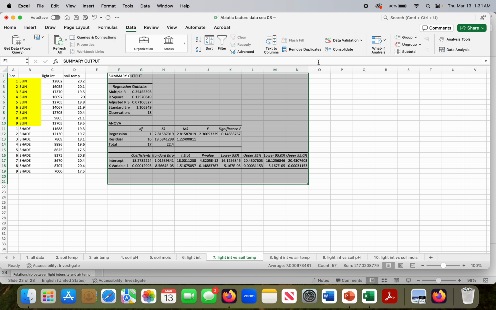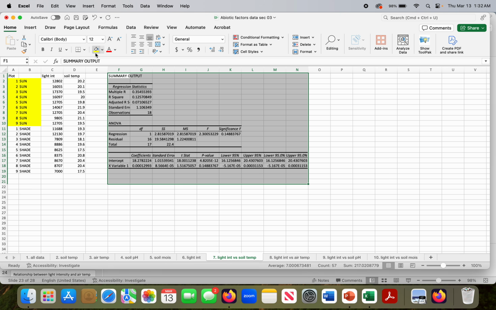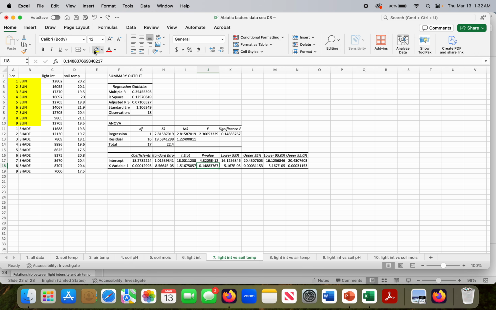Then click OK. So from here, it tells you the p-value. You're going to take a look at this p-value right here. And right off the bat, you can see that this p-value is much greater than 0.05. So our data are not significant. You can conclude that light intensity does not affect soil temperature. It also tells you the slope and the intercept. So I'm going to highlight these two values here as well.